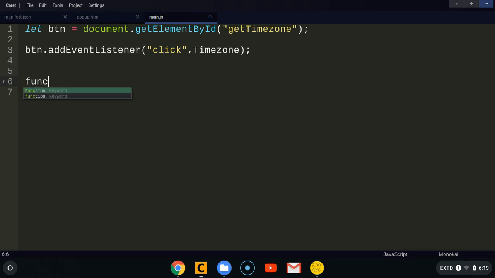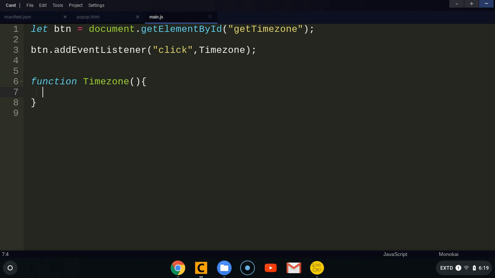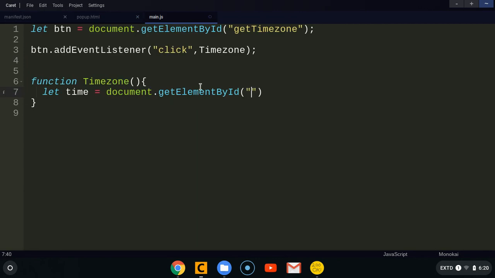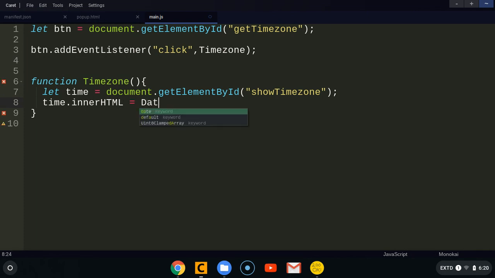Then we come here and declare that function, which is time zone. What we want to do is create a simple variable here called time, and we assign it to document dot get element by id, and the element where we want to display our time is called show time zone. So we are going to put the id there, and we do time dot inner html, and we shall assign it to date function.